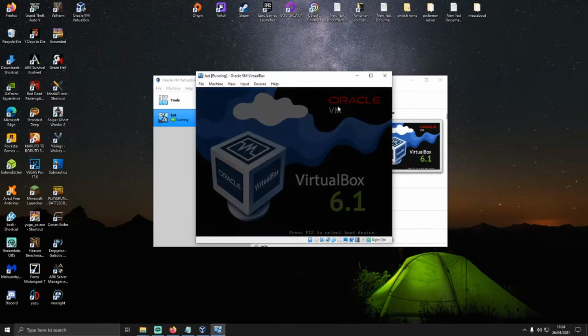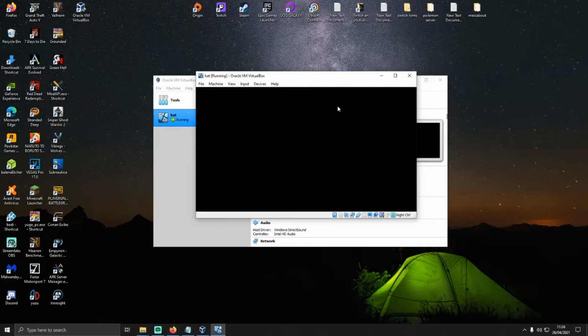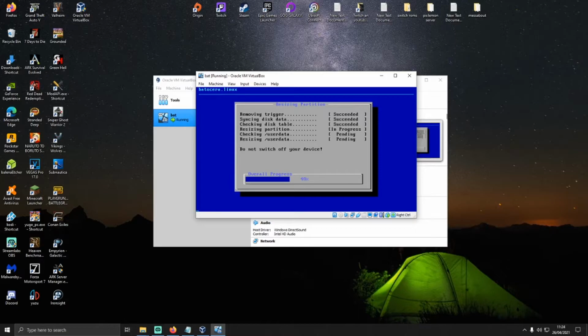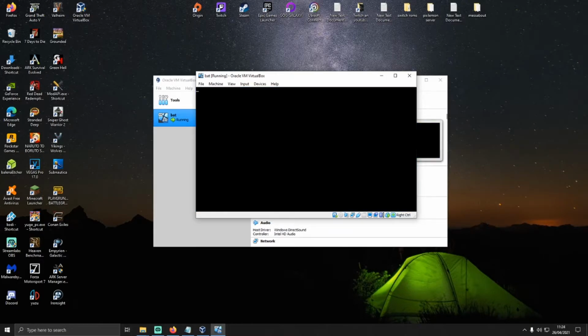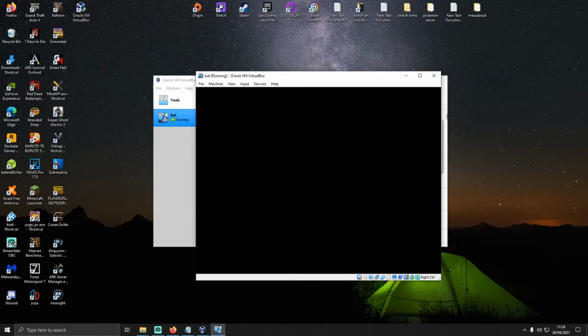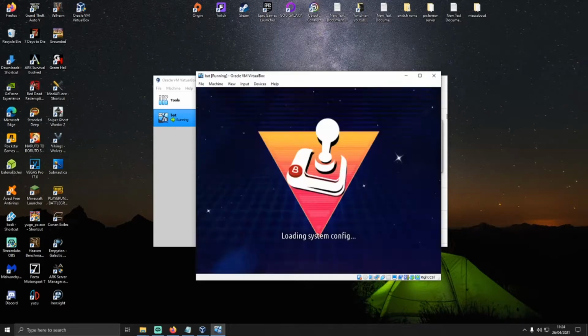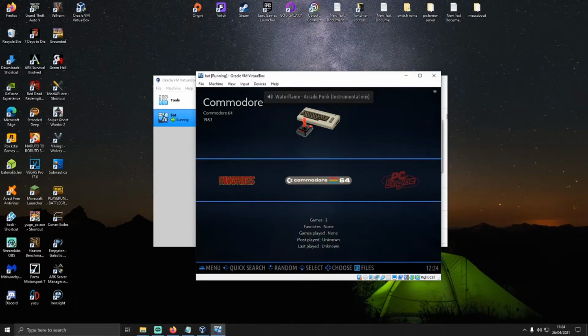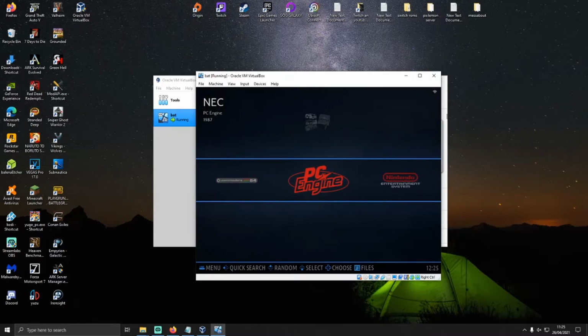Start the machine. Has it found everything we need? Yes, it is now extracting everything properly for us. I'll just give it a minute or two, or a couple of seconds hopefully, and it should load in properly. There we are. There we are, then. That's Batocera on VirtualBox.